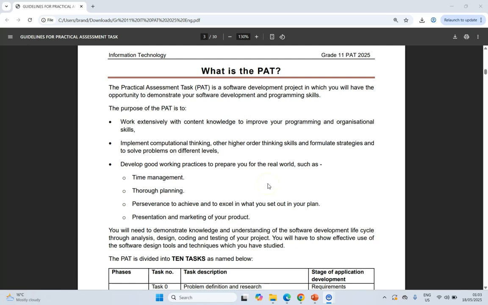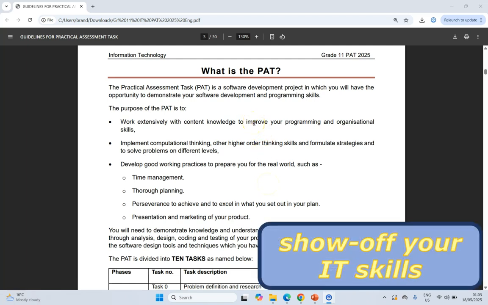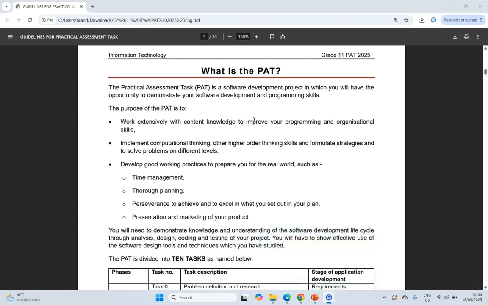So here they have a description of the PAT. Basically, the PAT, the way I like to describe it, is a way to show off all the skills you've learned throughout the year, actually throughout grade 10 as well. So it's a way to really demonstrate those programming skills that you've learned. And so the point is you need to show off everything that you've done this year. Every new concept or new tool that you've learned in programming, you need to find a way to showcase it in your PAT.